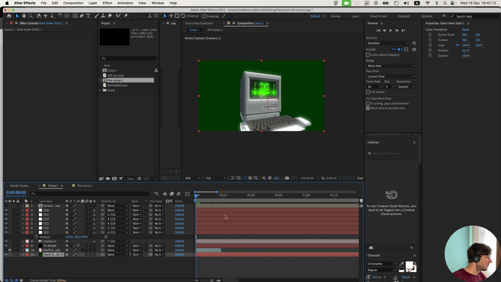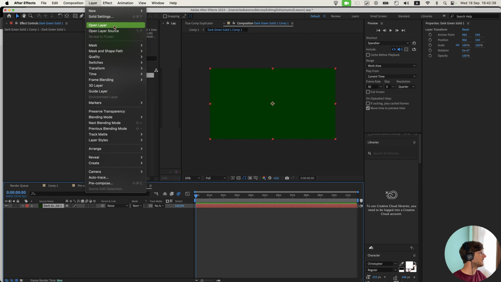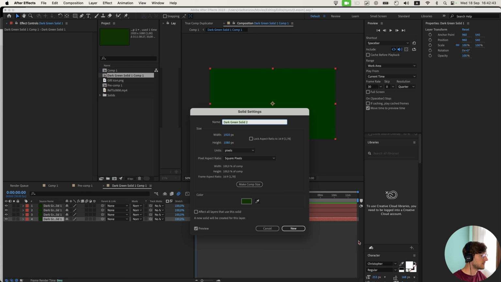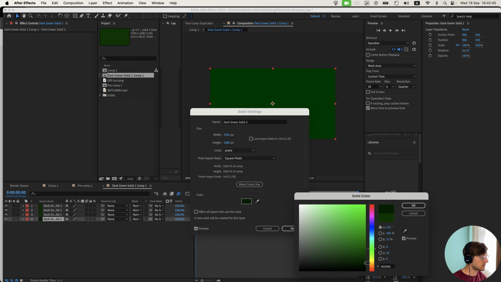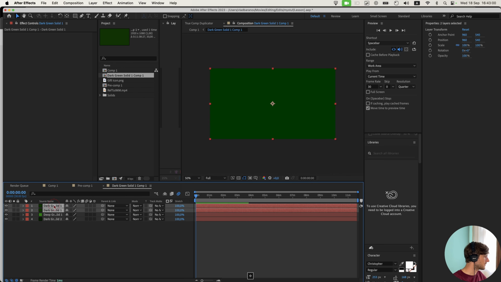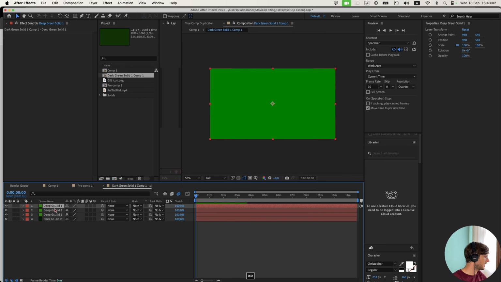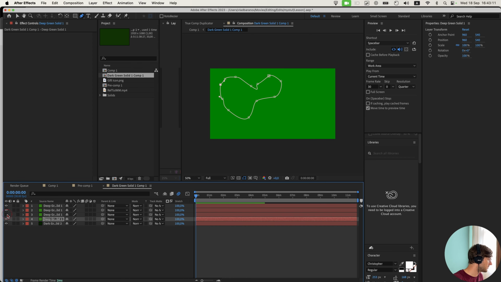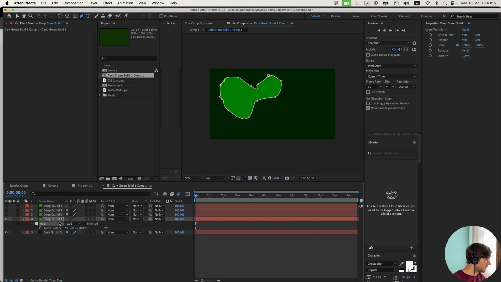So, let's pre-compose the dark green we have, and let's go inside and duplicate it a bunch of times like this, and let's make this one a bit darker, something like this, and just delete these two, duplicate this. Now what we need to do is mask this thing in a random blob shape. We need to give it feather, so press F and give it a feather of 300 like this.